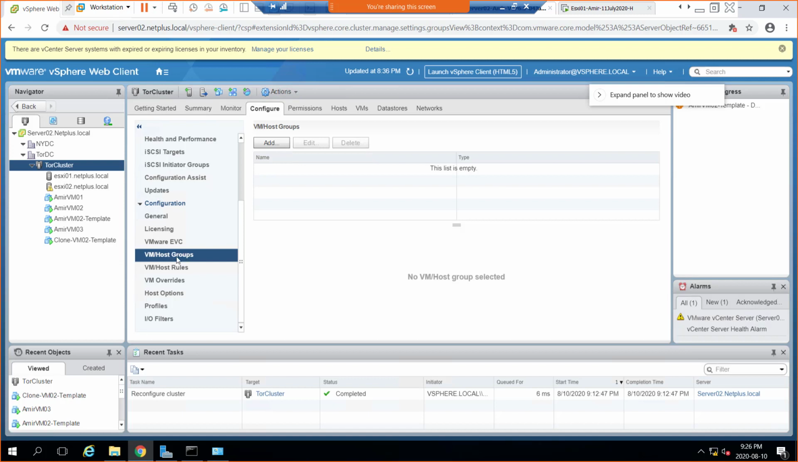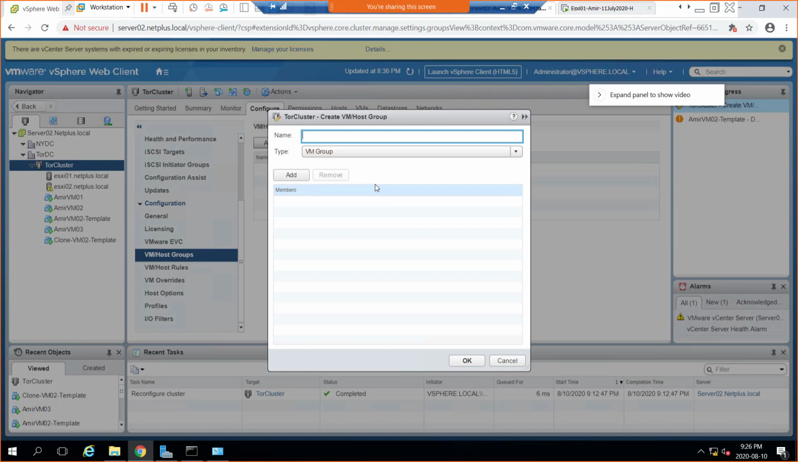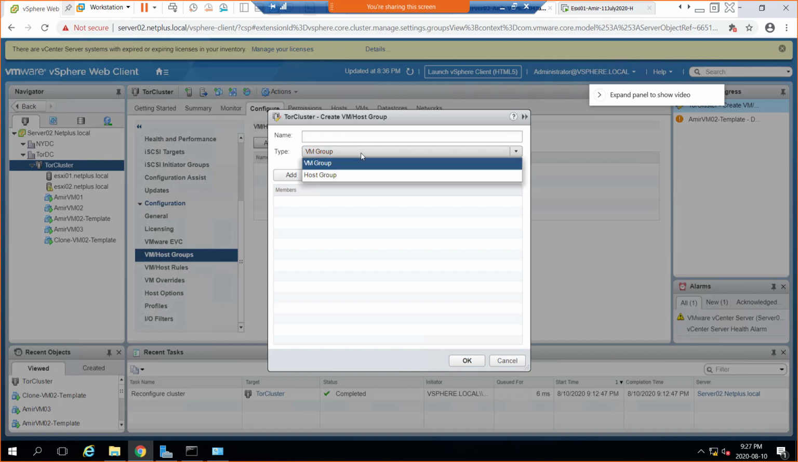So first we can create groups here. Otherwise we can go straight to rules if we don't need groups. But what are groups anyway? Let's click add here in the VM/host groups in the cluster, under configure, at the bottom of this. So click add here, and we can just go for a VM group, suppose. There are two types here, VM group and host group, right?